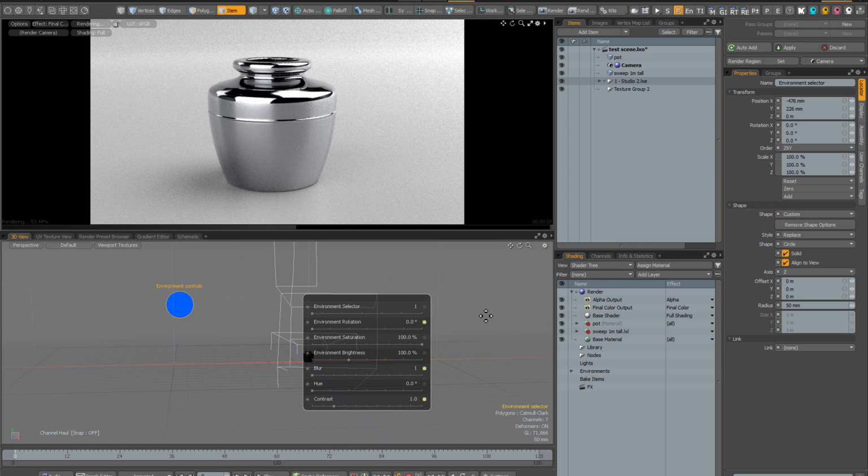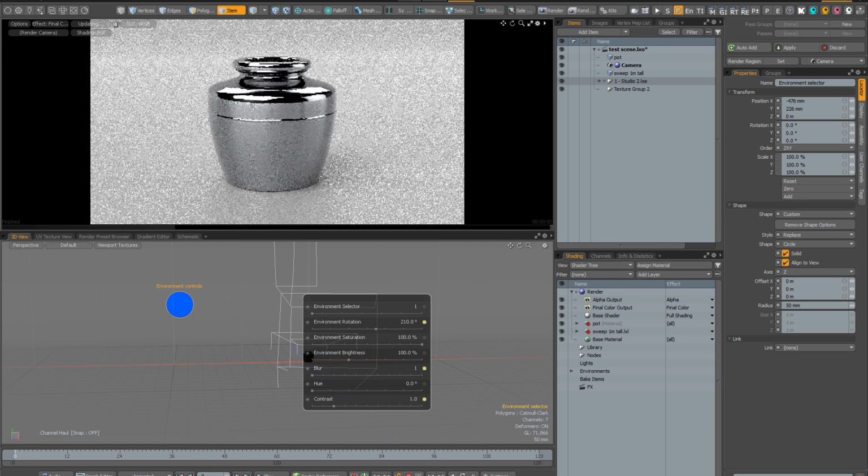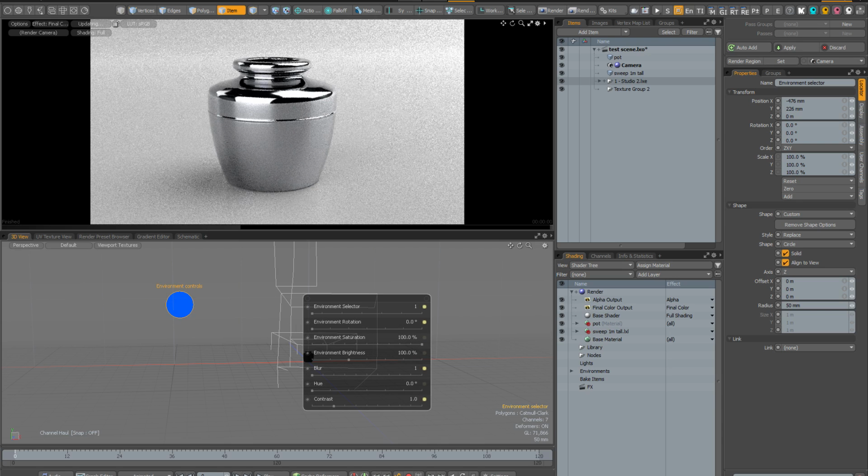And of course, we still have all of the controls from version 1, so we can select different environments, we can rotate them and change the saturation. So you can see that if I rotate the environment, it has a pretty dramatic effect on the lighting and allows us to create endless variations on all of the options that we have.